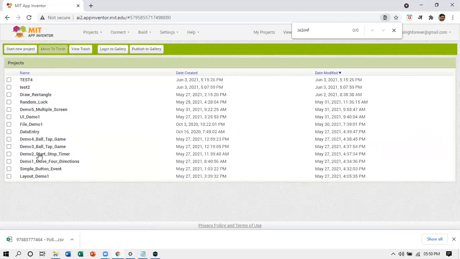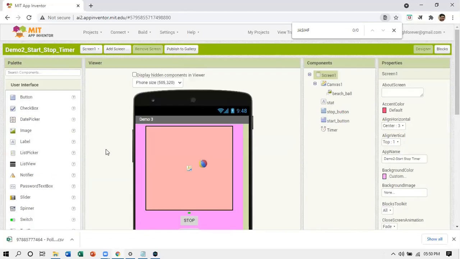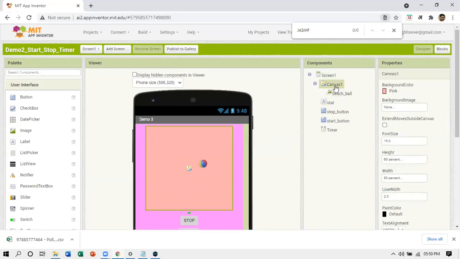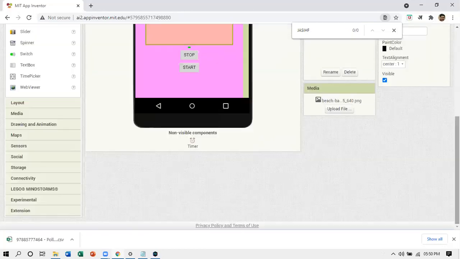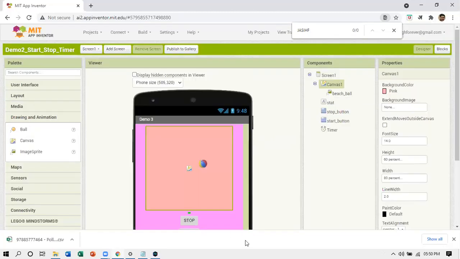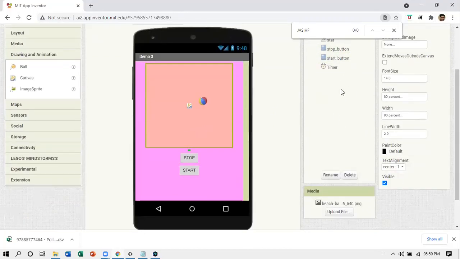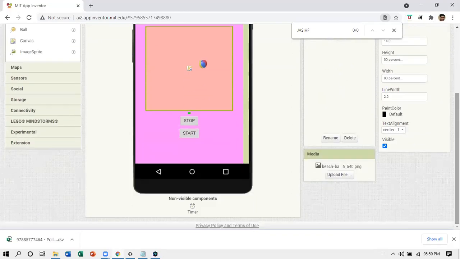Let us have a look at timer, because timer always makes interesting programs for children also. Timer is a hidden component. Canvas is there. You know, I have drag dropped it from drawing and animation. A ball sprite is there. A label is there by name stat, start stop button, and a timer. Timer component is here. It is not visible.